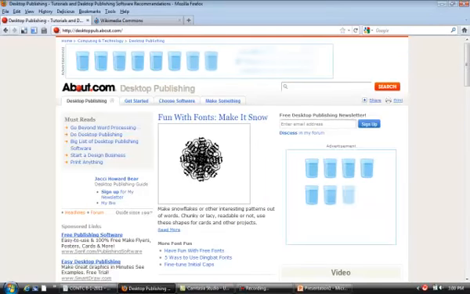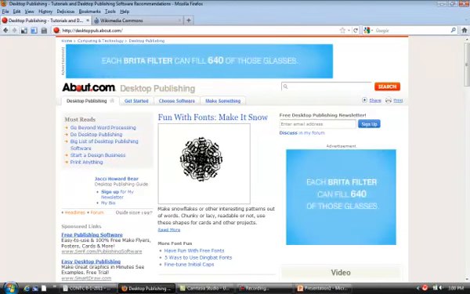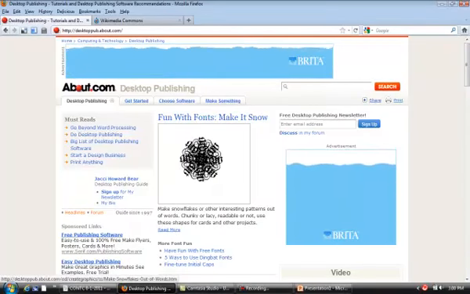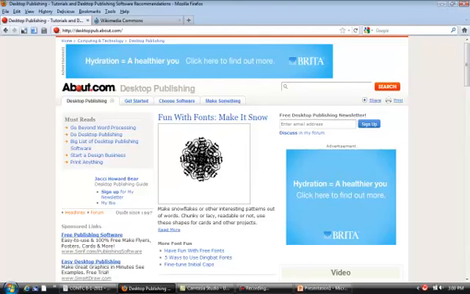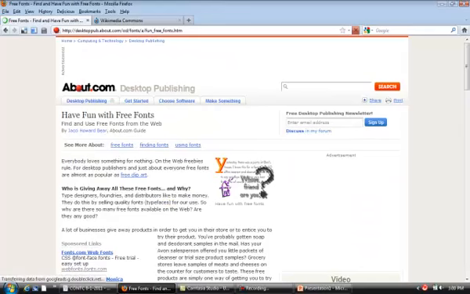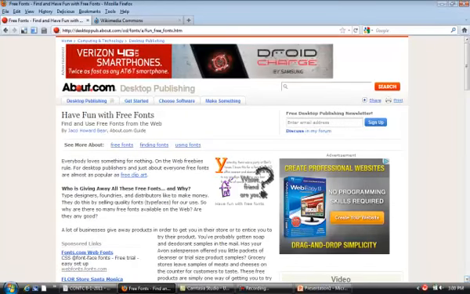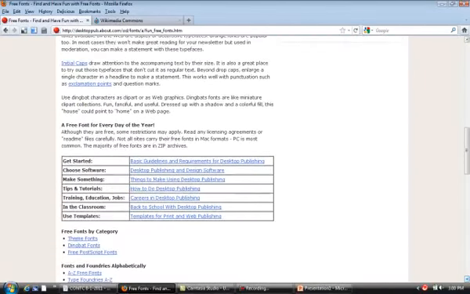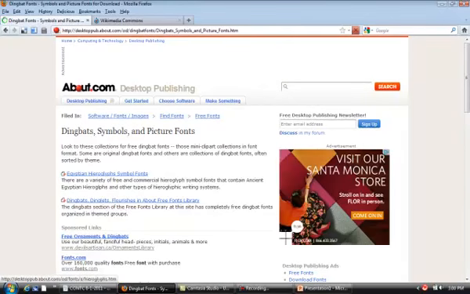The next site is one of the about.com sites, and these are kind of a mixed bag. They've got a lot of goofy stuff and tons of ads and all that sort of thing. But they do have some interesting articles and things like that. For example, right here on this first page, they have a little article on have fun with free fonts. And this actually does give you some good information, some resources, some tips and ideas on things that you can find free fonts.